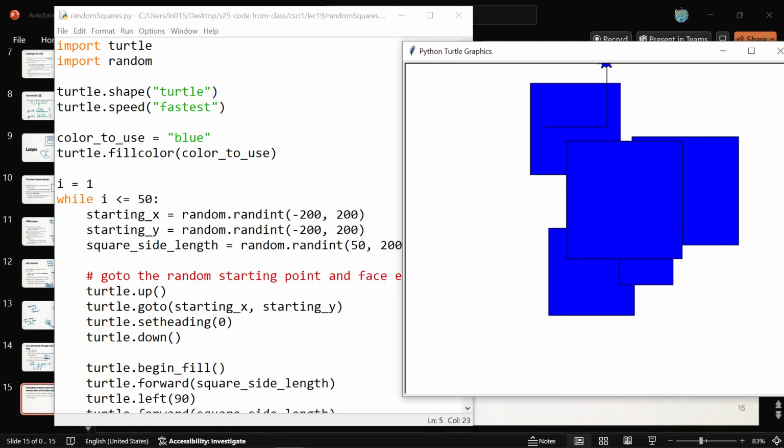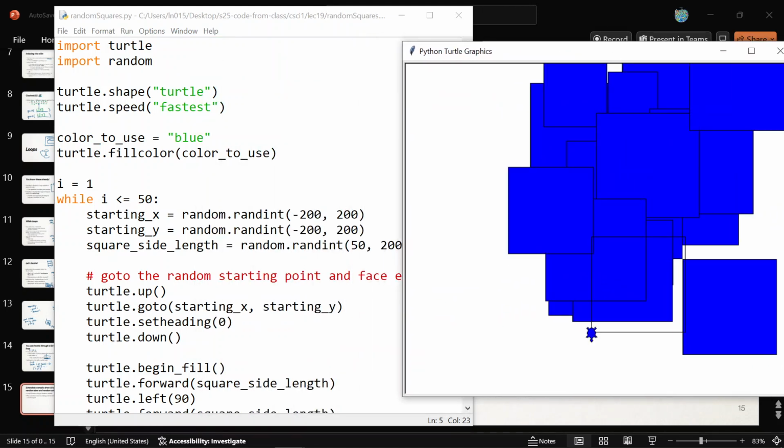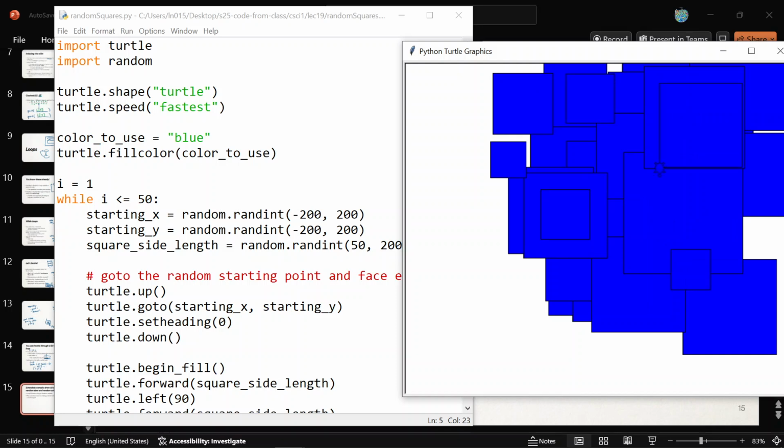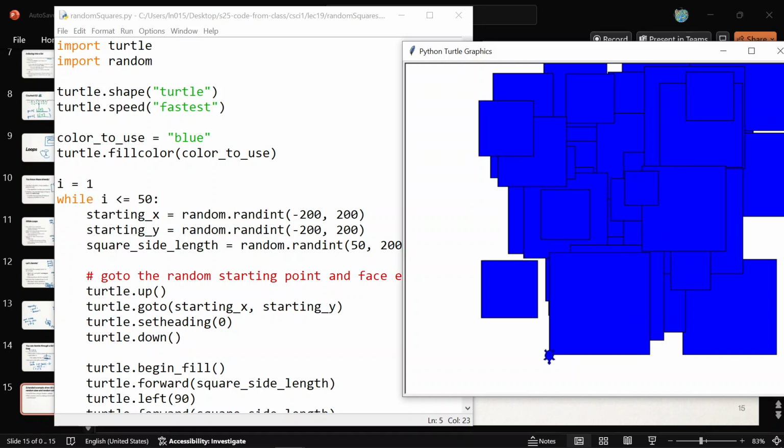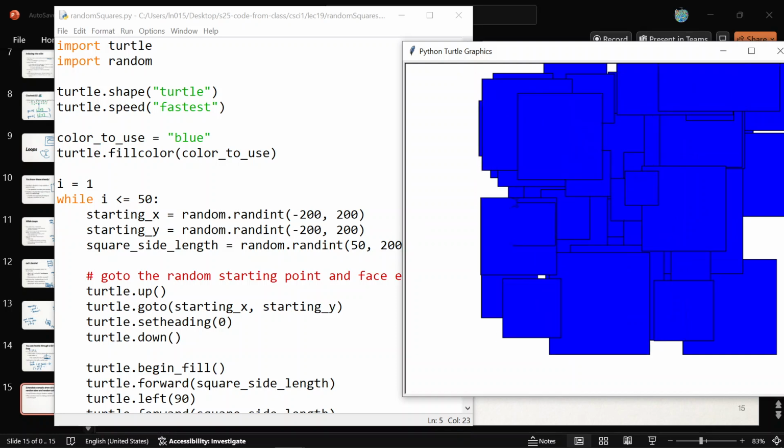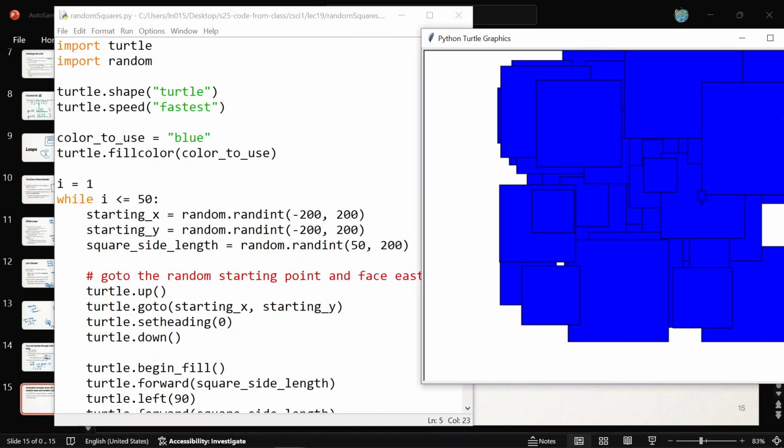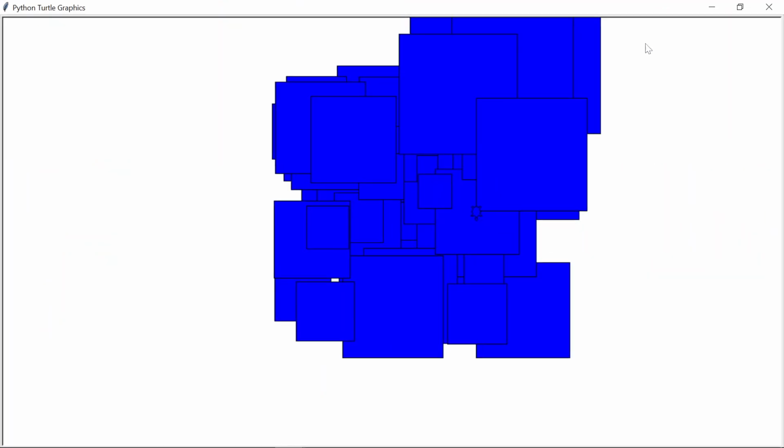Well, look at him go. And I've hard-coded blue right now. Well, there he goes. He's drawing 50 random squares. He's counting with the I variable. And he's making beautiful abstract art. I guess it looks cool with all one color, but it'll look even cooler with different colors.